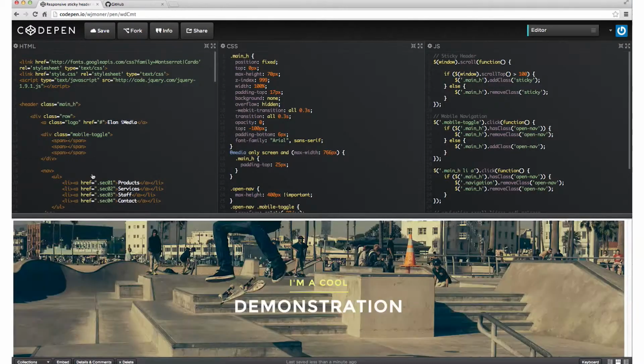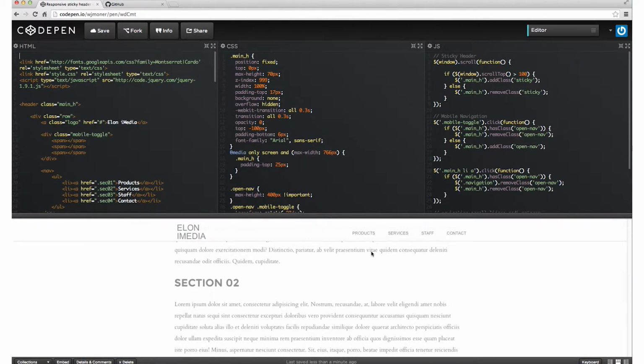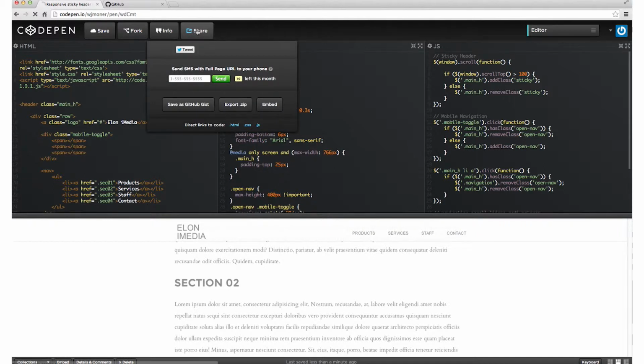As I mentioned, this was the CodePen displayed earlier with this little cool demonstration of this navigation bar that's sticky here. And if I really am happy with how this has worked out, if I click share, I have a number of different options. I can tweet, like, or G+ it. I can send it to my cell phone if I want to test it out on a mobile site, and I get 10 of those per month, which is really handy. I can get direct links to the code itself, to the HTML, the CSS, and the JavaScript code itself.